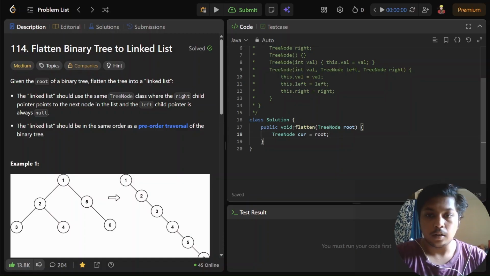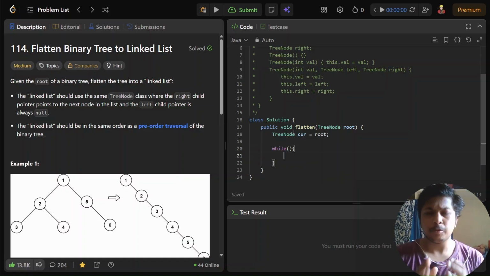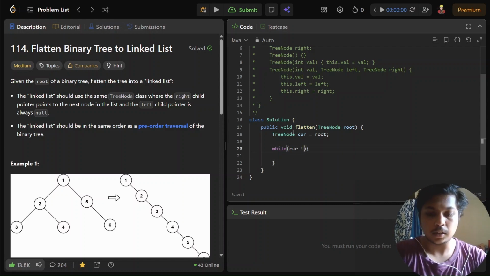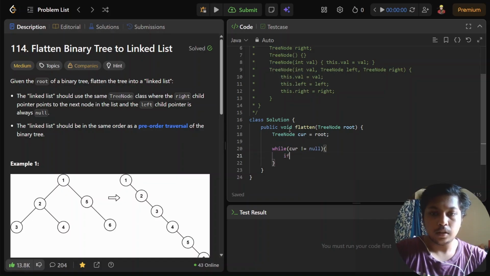Okay. First I will assign current to the root. Then let's do a while loop. It's basically following the same algorithm code pattern of Morris Traversal itself, so we can see a similar pattern there. Just a small bit of modification is needed here.